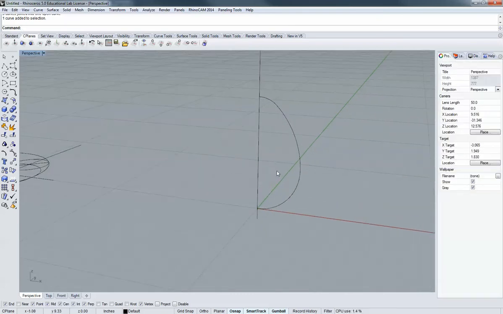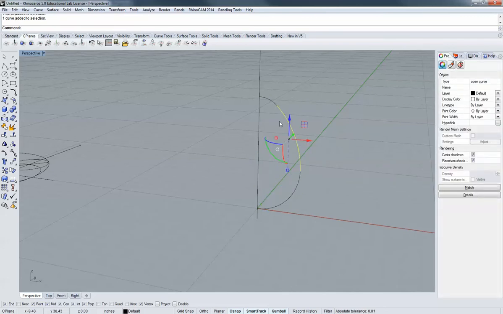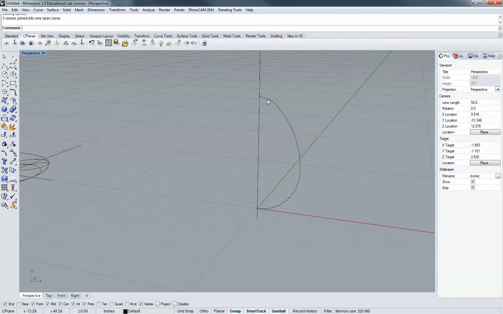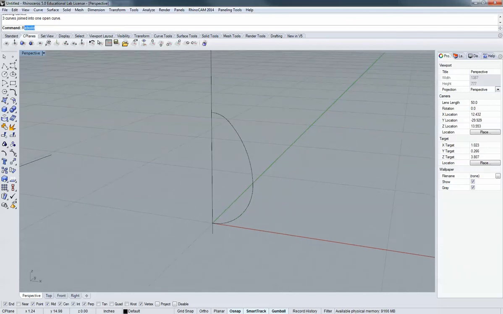And by the way, just going back for a second, if you hold nothing down, you select one object, it deselects the other. If before or after selecting something you hold down the Shift key, you can then add to your selection. So that's what I did. I held the Shift key down, key in Join, and then it's going to join everything that's selected, if it can. So let's go back to Rotate 3D.